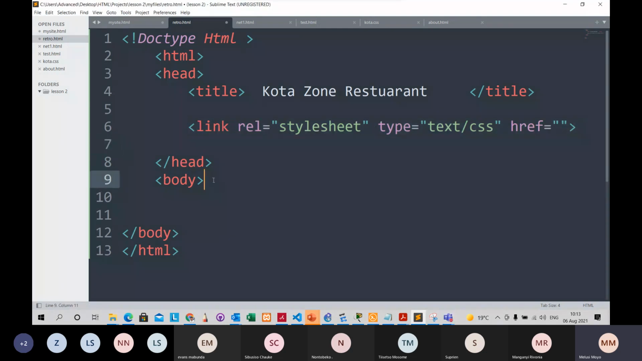And then we have the body. Anything that would be visible to the end user falls under the body. So what the user interacts with will be under the body tag. That's what the user is going to see.